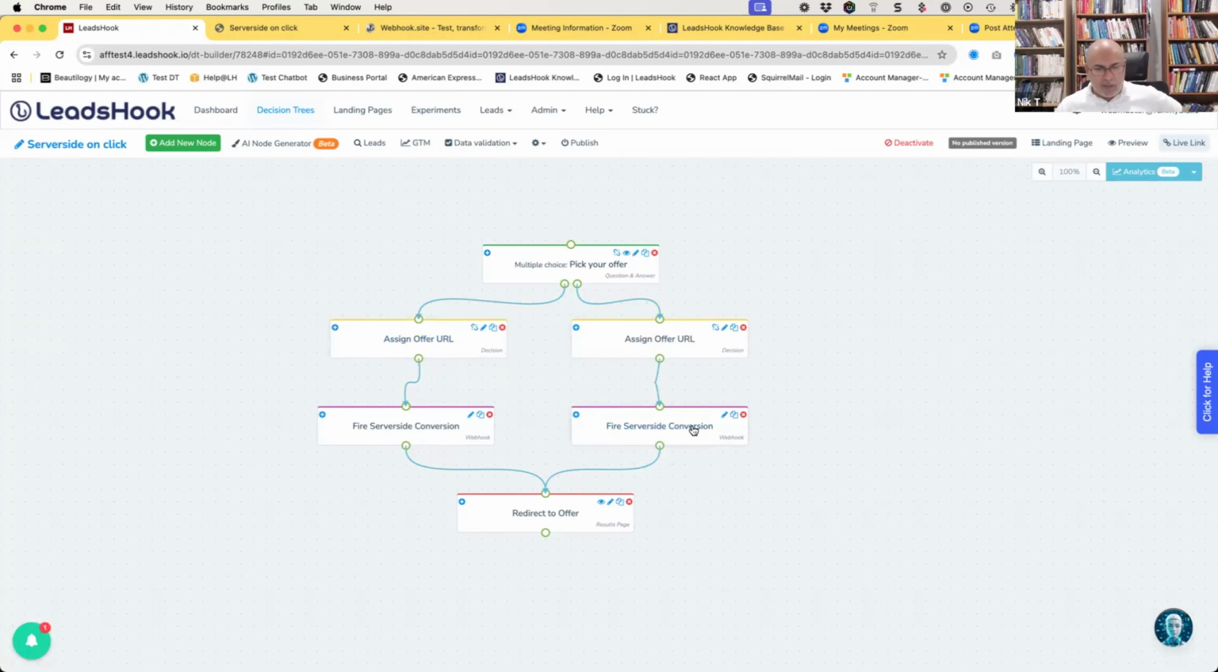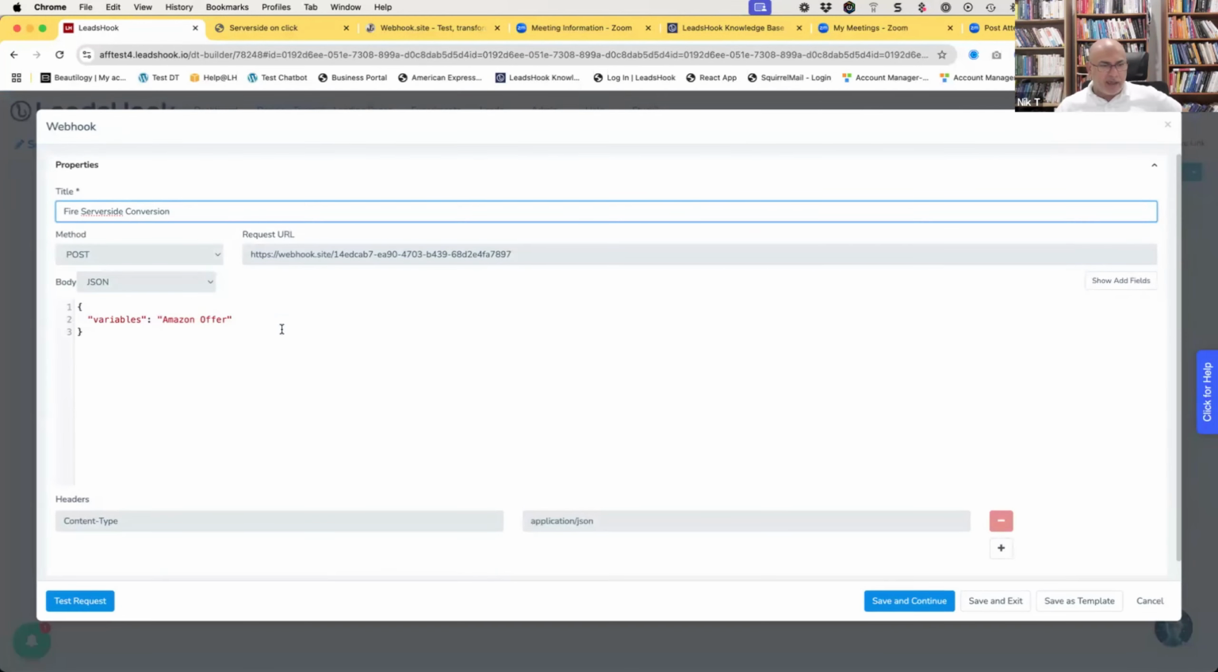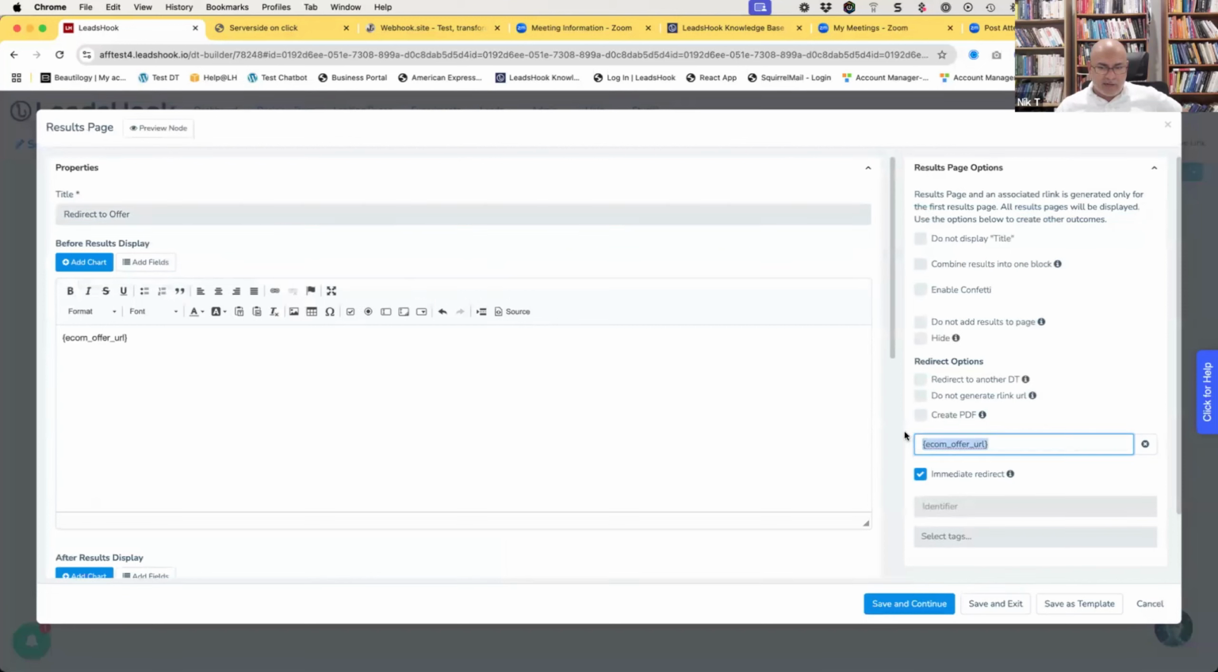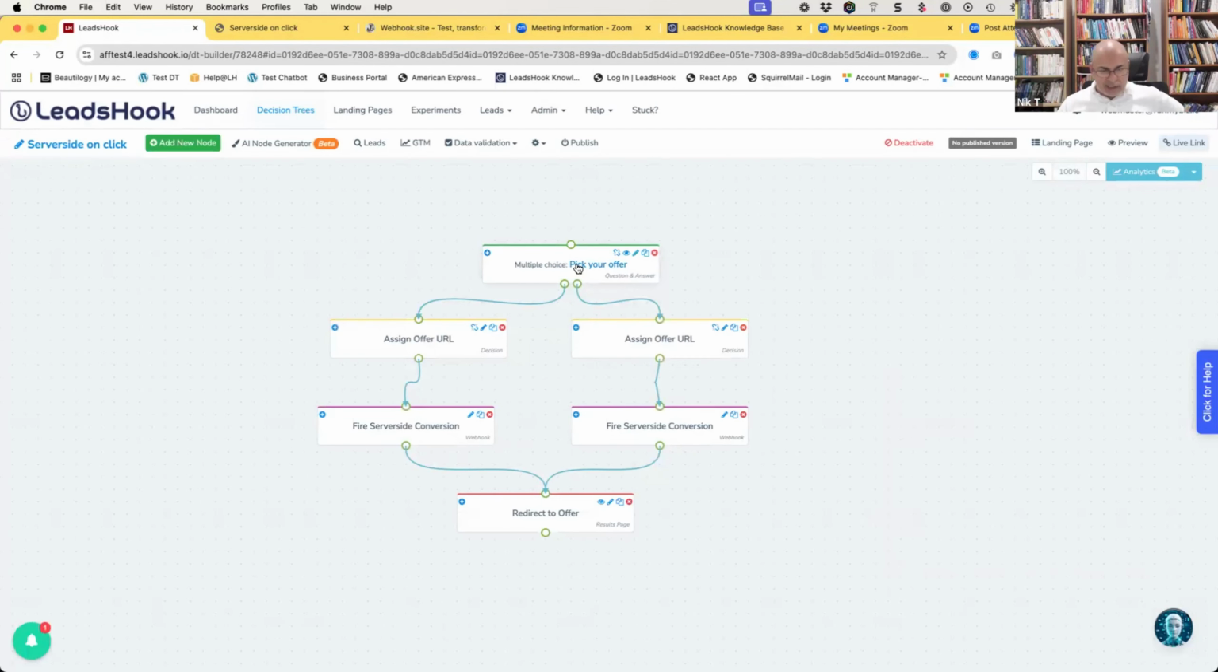When you go to the second route here, it will fire the second server-side conversion. Then we are redirecting to the URL itself, which is the affiliate link. So it's assigning the correct affiliate link upon the selection of the offer. The lead doesn't see this, and then it automatically redirects here. So let me give you a quick example.